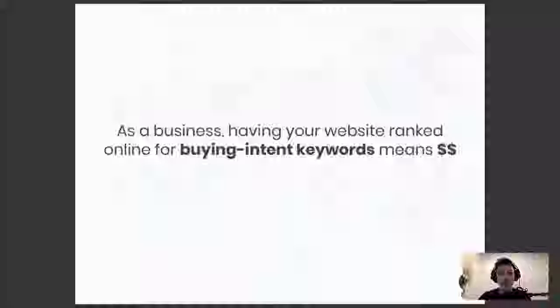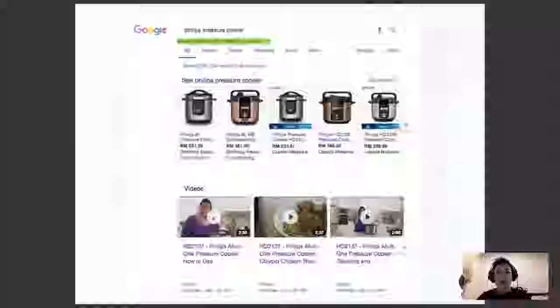Now, take for example, as a business, having your website rank online for buying intent keywords means money. It's just that simple. I'm going to read it again because it's so important. As a business, having your website rank online for buying intent keywords means dollars and cents, right? It's just that simple.